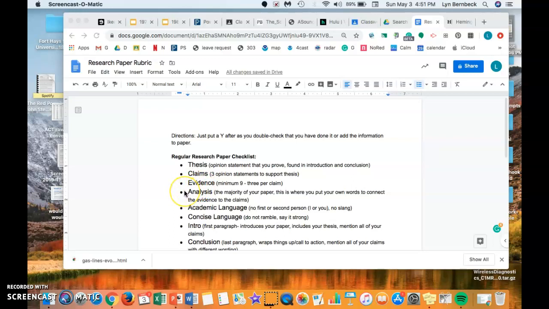All right, your analysis. This is the new thing. This is really the bulk of your paper, the majority of your paper. This is where you take that evidence and you relate it to the claim. This is where you can say why that evidence is important and how it ties into the claim and how that relates to the thesis. But again, this is going to be in your own words. This is where you argue, this is where you persuade, this is where you convince.